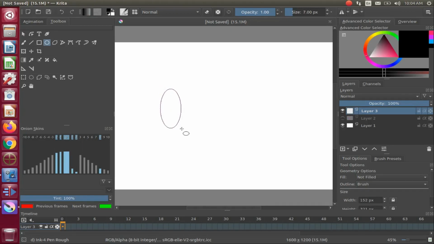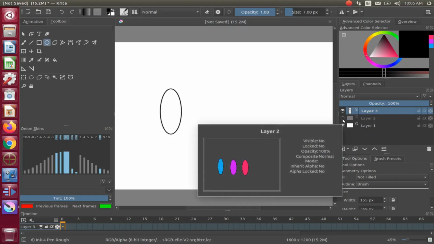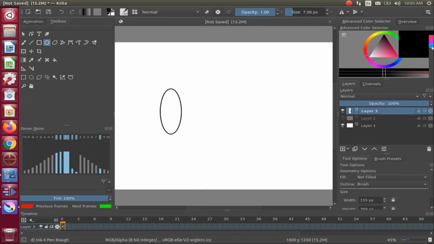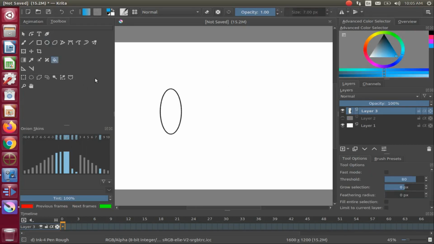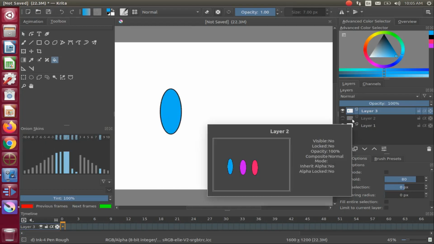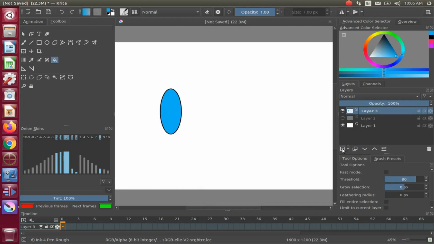Go back to the Krita canvas, assuring the new layer is highlighted, and draw an oval on the canvas to what you think is the size you would like. Go to the color selector, picking the color you would like, then go to the Krita toolbox, clicking on the bucket fill tool, click in the oval, placing your color in the oval.